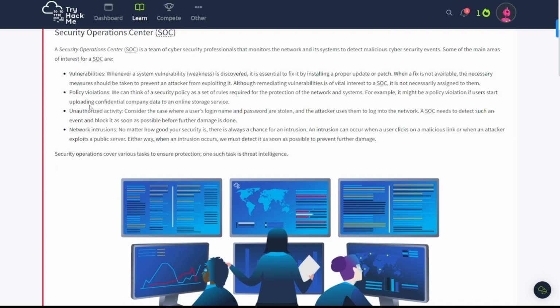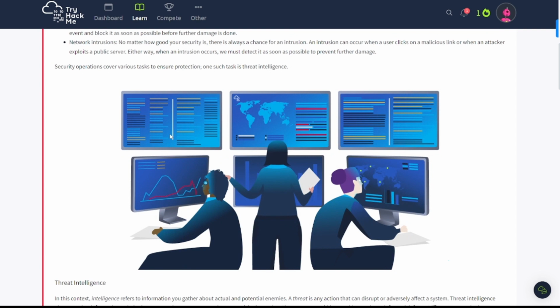Being in a SOC, you're probably going to be in a room of various different monitors, kind of like this. You're going to have various different things pulled up, like your SIEM, maybe even some other systems like a firewall, maybe even your EDR system, et cetera. And you're going to be sitting and waiting for alerts to trigger, and you're going to be investigating those alerts, making sure that they are not going to be detrimental to whatever you're monitoring.